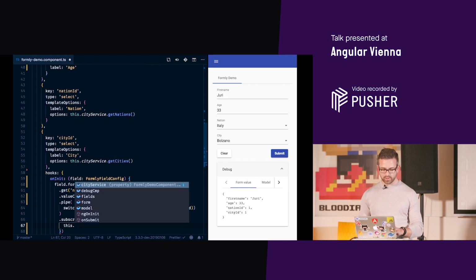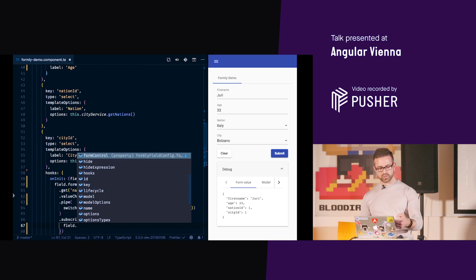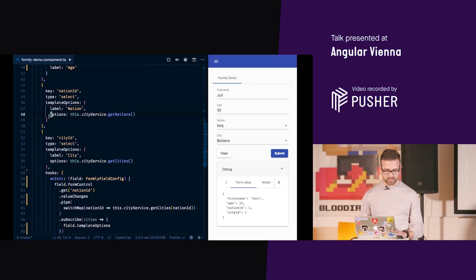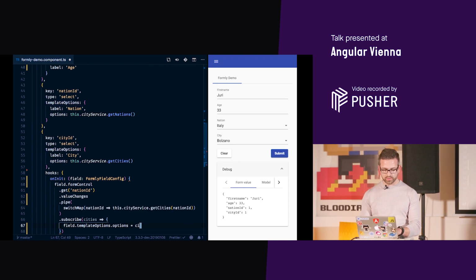And then I can go here again to that field, which is actually that field configuration above. I can go to the template options, which you have seen above here, and I set them dynamically. I say options is equal to cities.